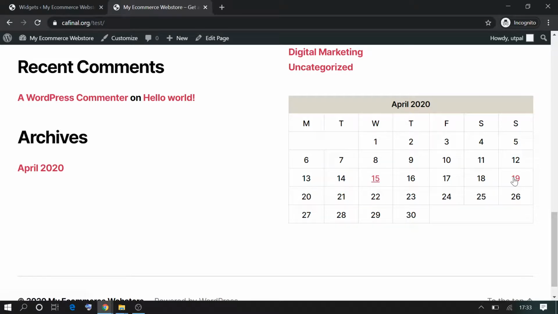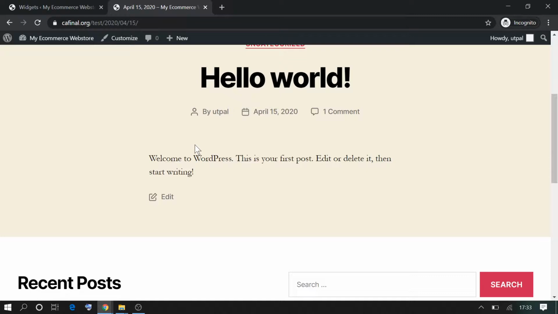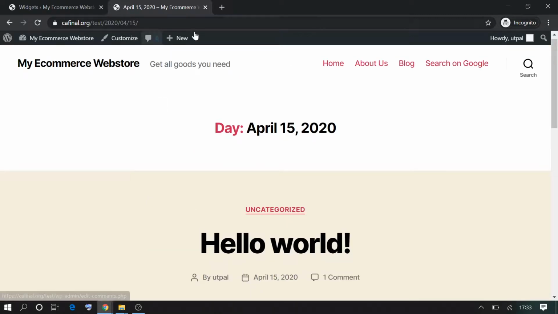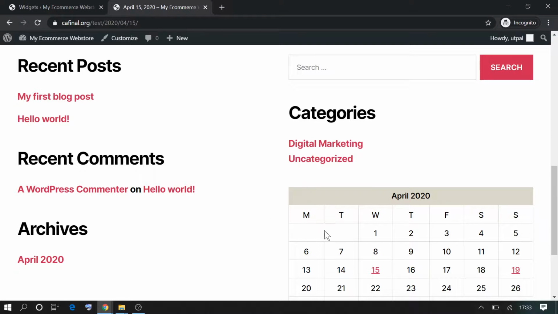Currently it's only on 15th and 19th, so when we click on 15th, we'll be able to see the Hello World post, the default post which is there. So that's one way you can also have calendars in the widget section.